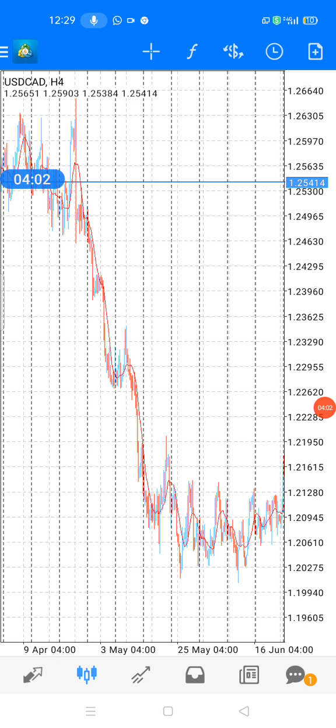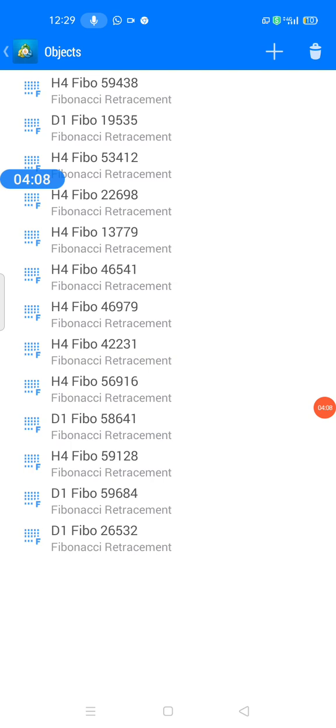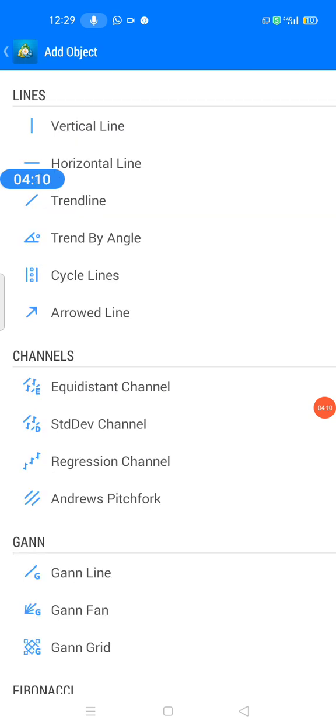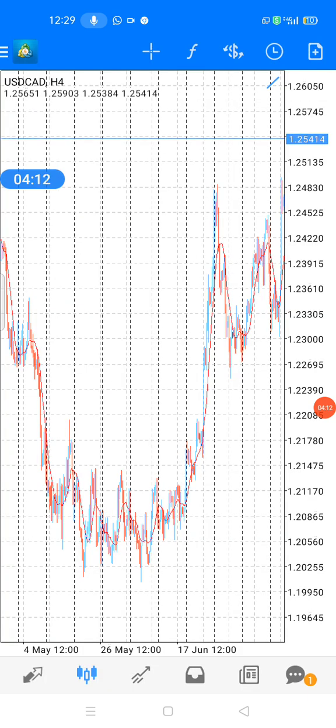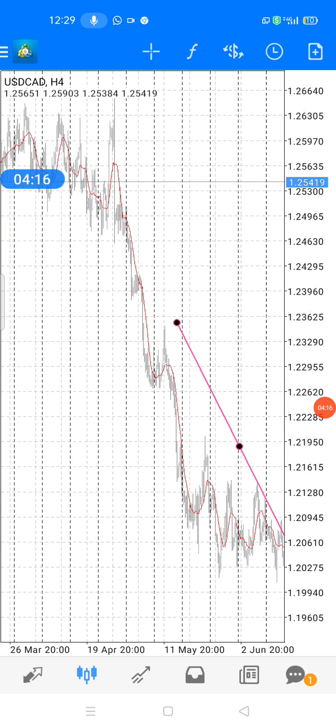Now, this market is coming downwards. So, quickly, go to the same place where you have your triangle, circle, click on it, the plus, then trend line, the third one. Okay, place. Now, how do you even place?